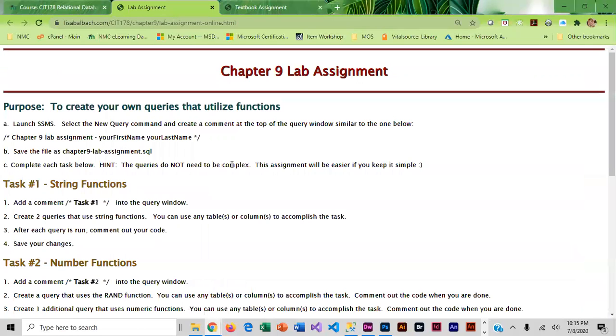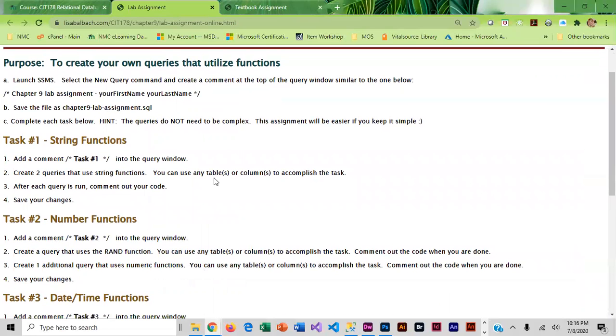And when you come in here, you're going to be creating your own functions. Now, I would keep them super simple. They do not have to be complicated. Okay, and so you need to pick 2 of the string functions. So you're going to create 2 different queries that each use a string function. You can use any of the tables. You can use your final project, whatever you want to accomplish that task. Plenty of examples in the textbook assignment and in the book.